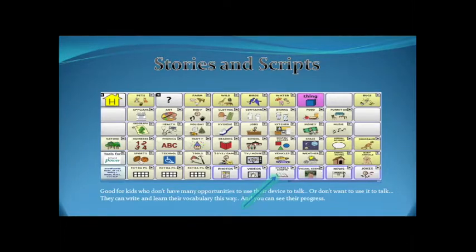Another feature that I want you to know about is stories and scripts. This has been in our files for quite a long time. I just think it hasn't really been talked about that much, and people really didn't know how to use it, or what kind of stories and scripts things it could be for.